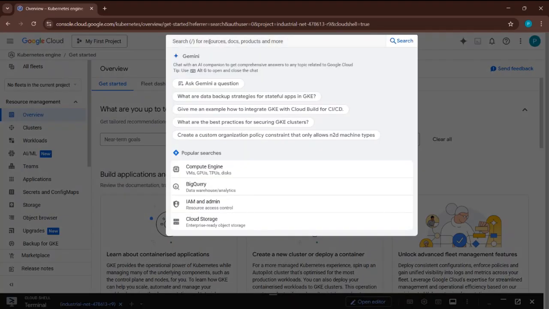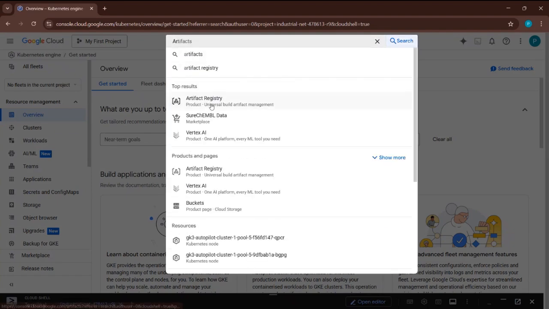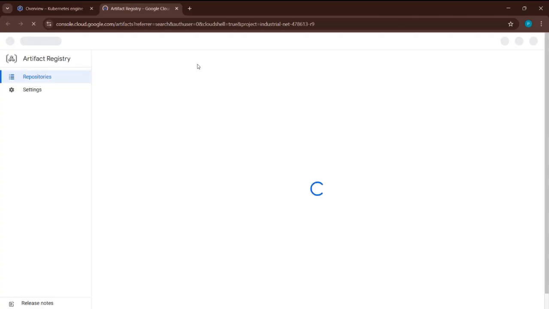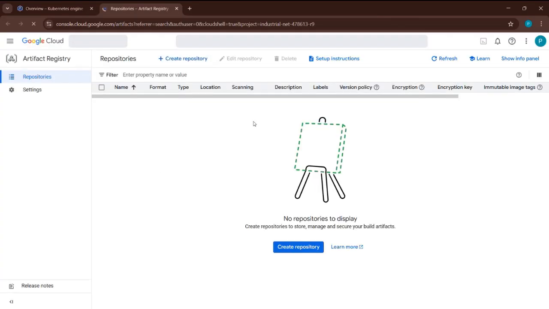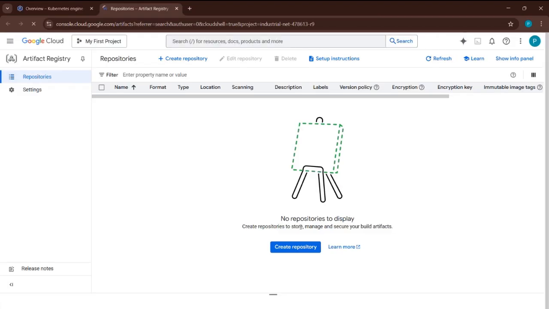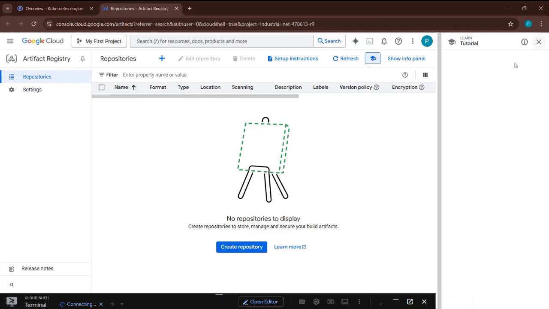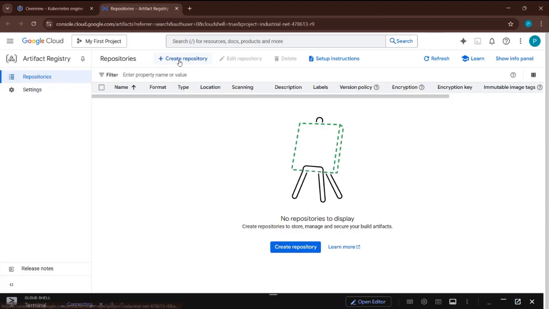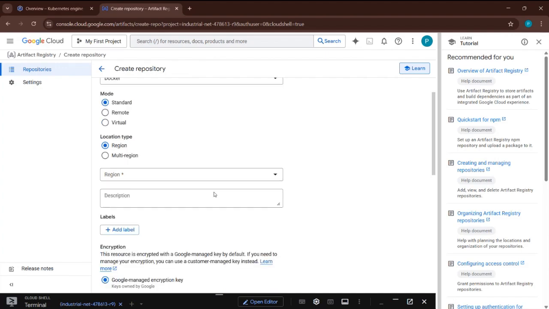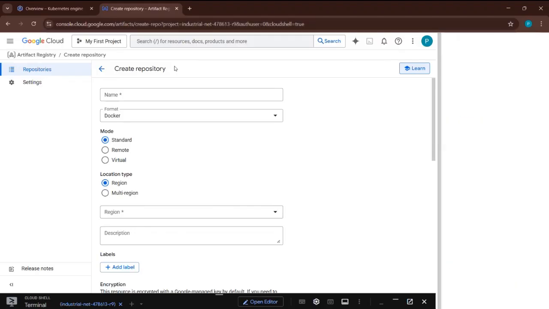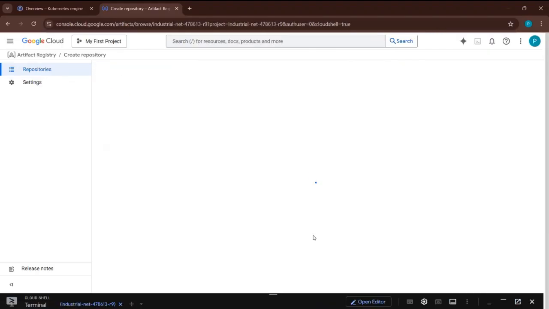The first way is, I am minimizing this, we need to search here for artifact registry, this one. You need to click on do not show this message. Got it. So this is our artifact registry. Here we can store, manage, and secure our artifacts. So now the GUI mode is here. We can directly click on create repository, and we can create our repository here. But sometimes it is throwing incorrect responses, so I'm using CLI mode to create a repository.